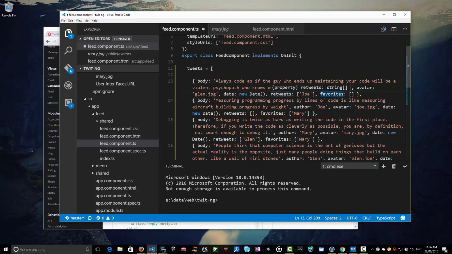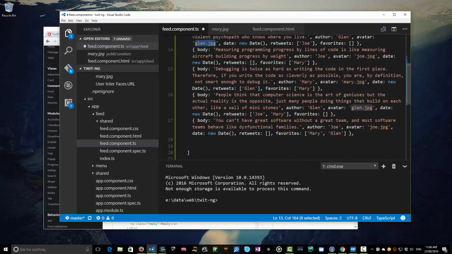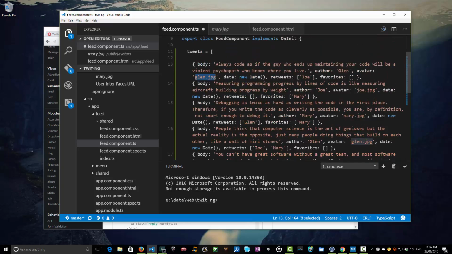I've added these new properties for retweets and favorites, which I'm just going to make a list of users that have retweeted or a list of users that have favorited. And I've added a date property, which is a JavaScript date. And I've added this new avatar property, which is just going to be a path that I dereference to a JPEG. So I've got a whole bunch of programming quotes in here that I've ripped off the web and pasted them in. So let's just save that.